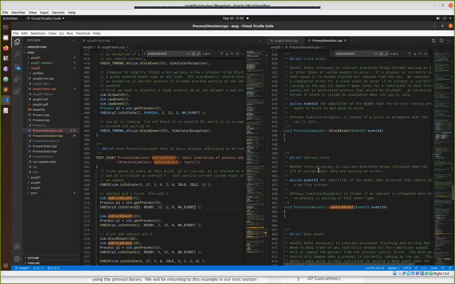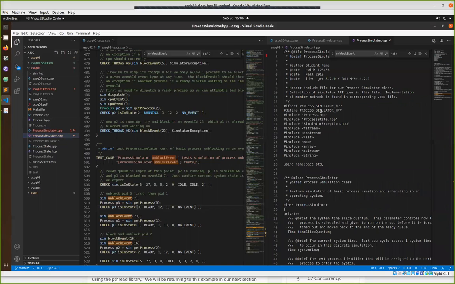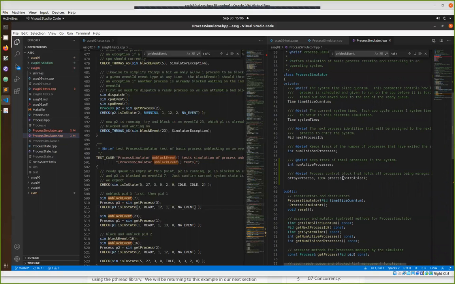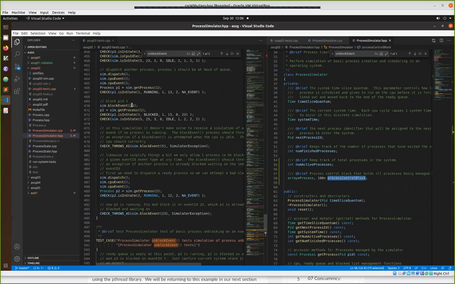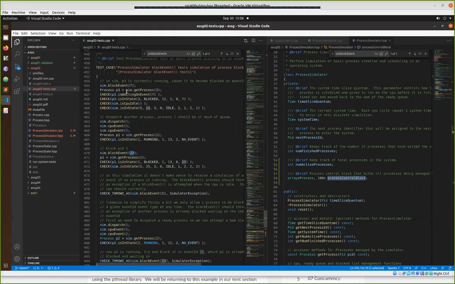But even as a brute force approach, on Monday I showed using a vector, creating this process control block structure. Assuming you've got the block event working correctly, in the unit test above that, we block process 3 waiting on event ID 7. If this is working correctly, that should mean that process 3 has recorded that it's blocked and that it's waiting on event ID 7.